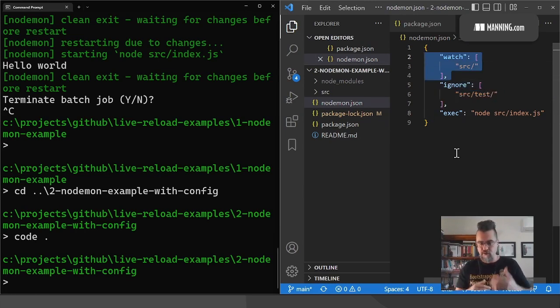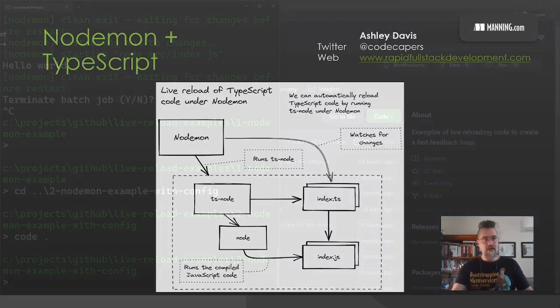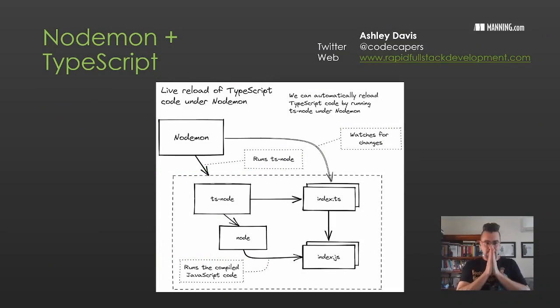What are the code files we want to watch for changes? Now the other important thing about the NodeMon configuration file is it allows us to use NodeMon with TypeScript. And that's what I'm coming to next. But I have a slide for this. And so example number 3 is an example of running TypeScript code and using live reload with NodeMon.